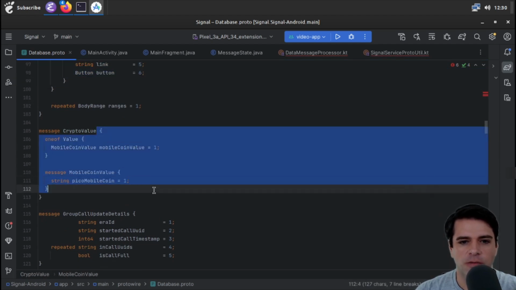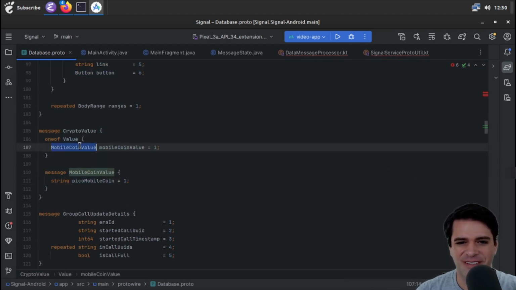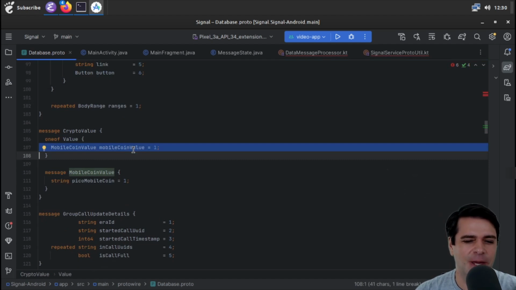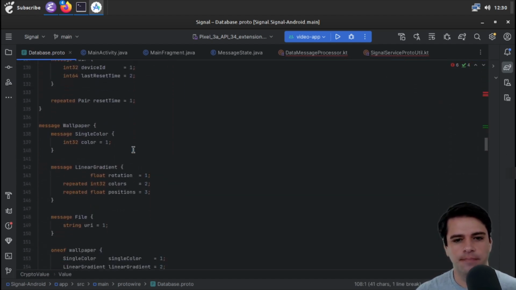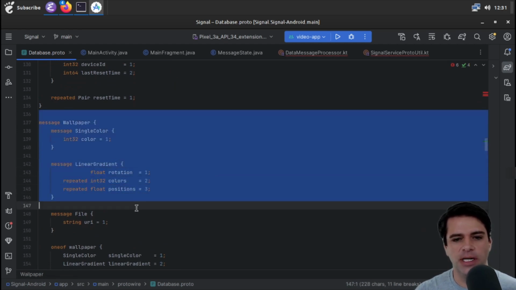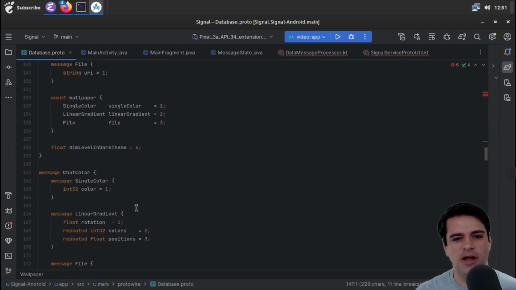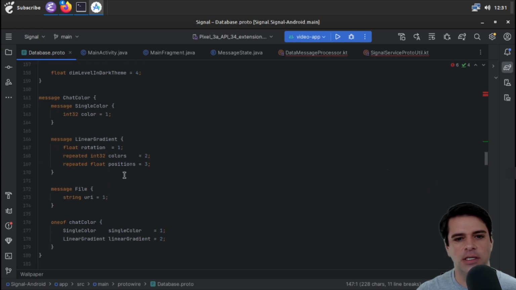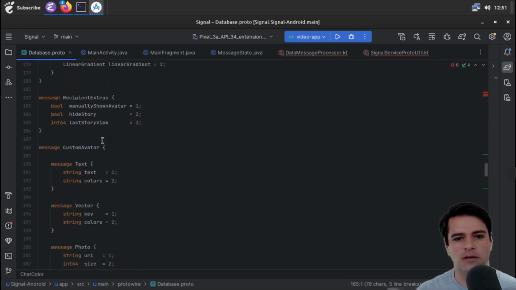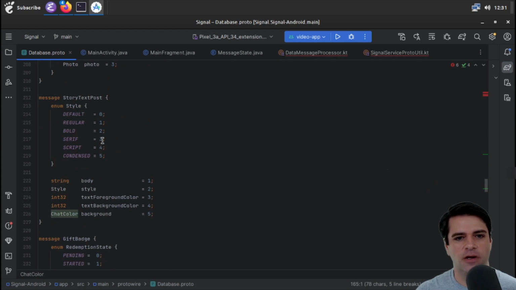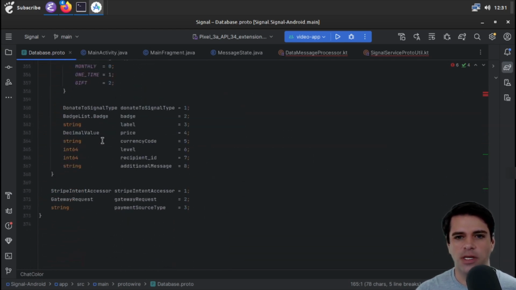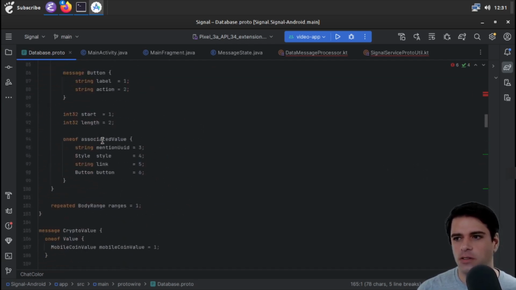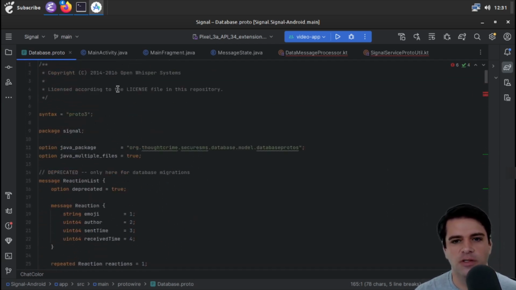And then we have things like crypto value, mobile. I think this is for sending some sort of cryptocurrency, which they built into Signal at one point. I don't know if it's still there. Wallpaper is presumably just a background that you can set for chats. And you have chat colors, etc. Custom avatars, story post text. So it makes sense for all of this data model to be in protocol buffers. Certainly as a fan of protocol buffers, I support it.